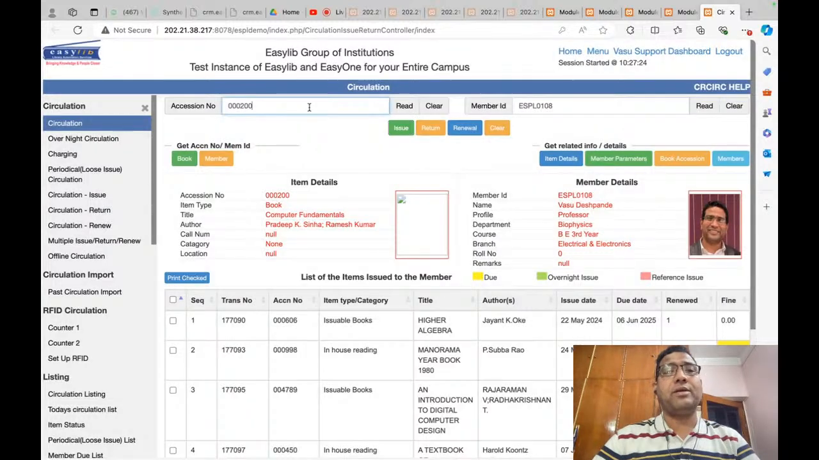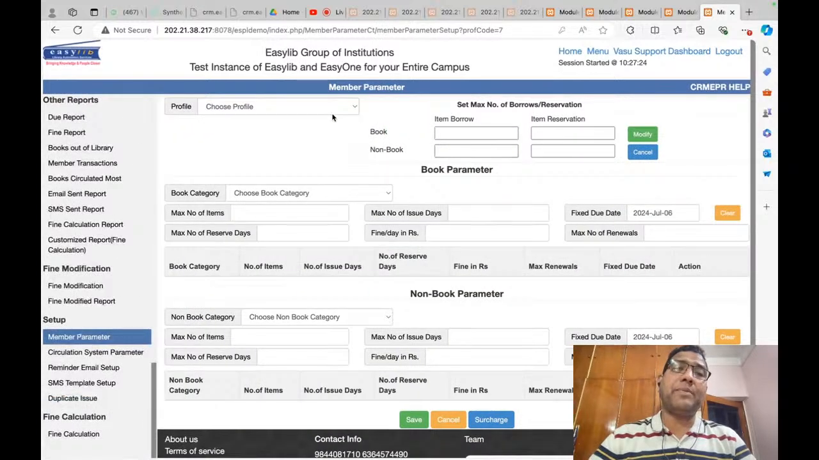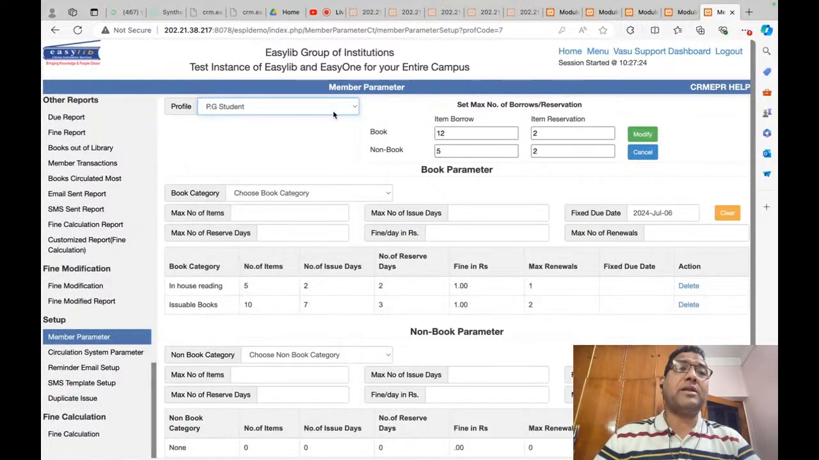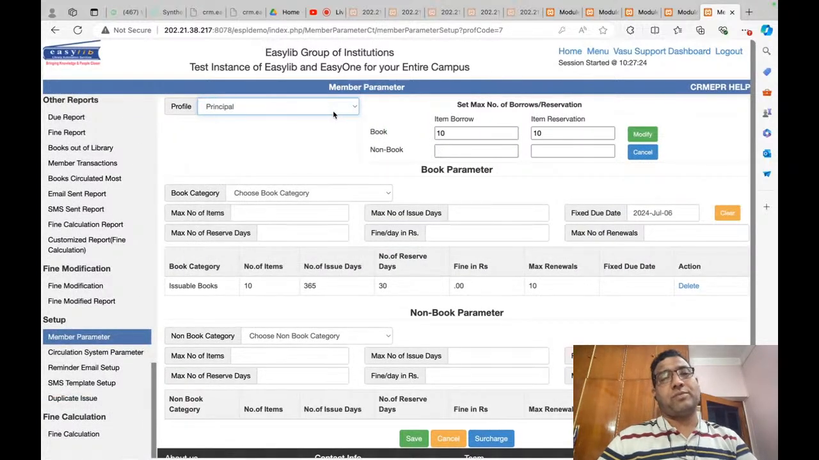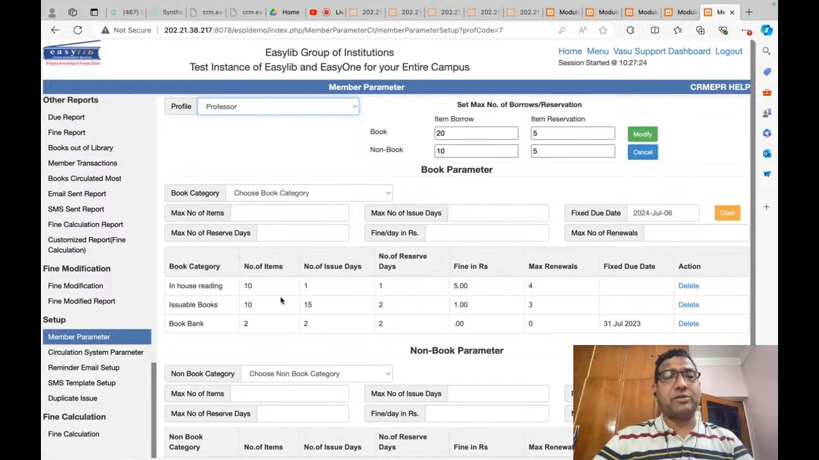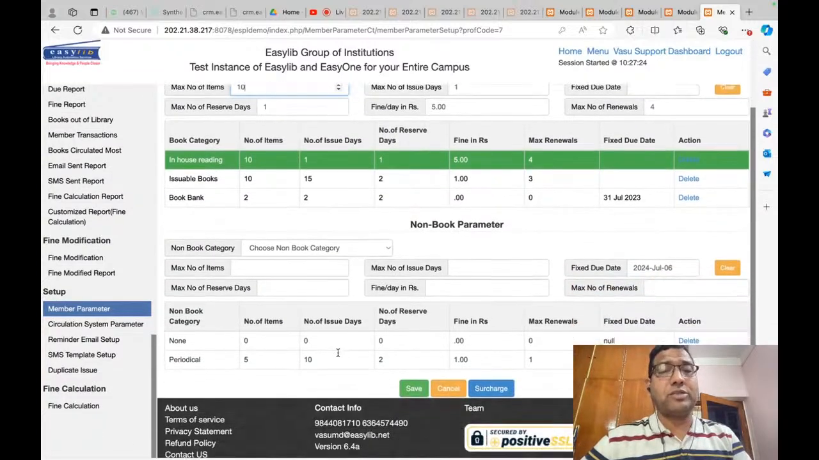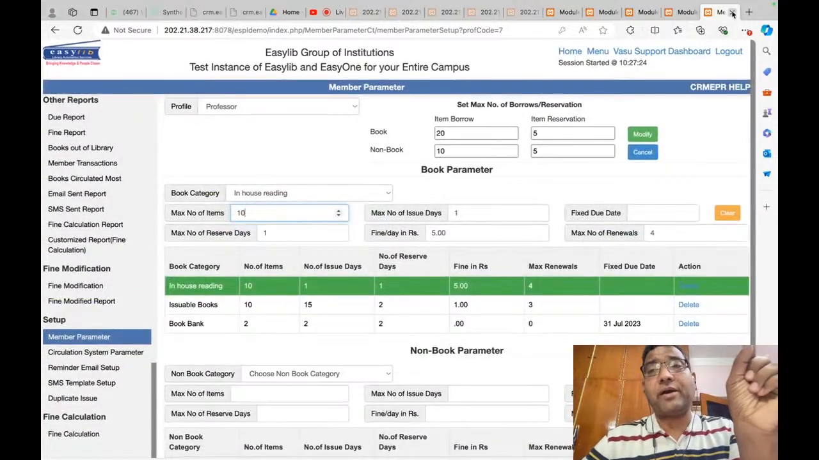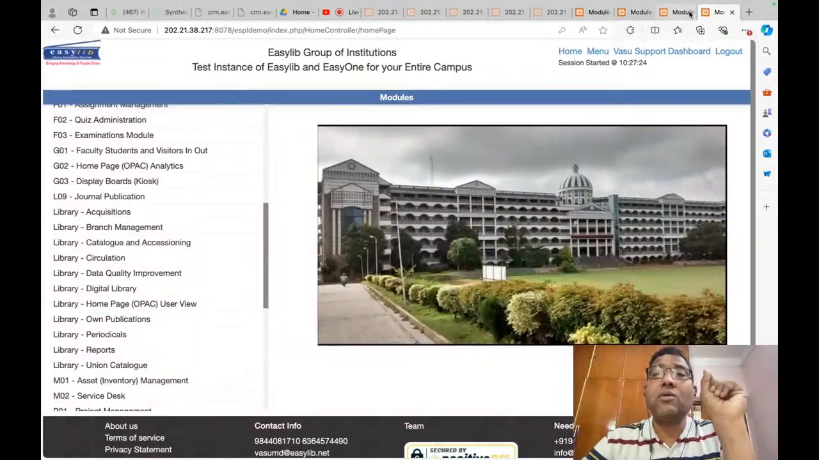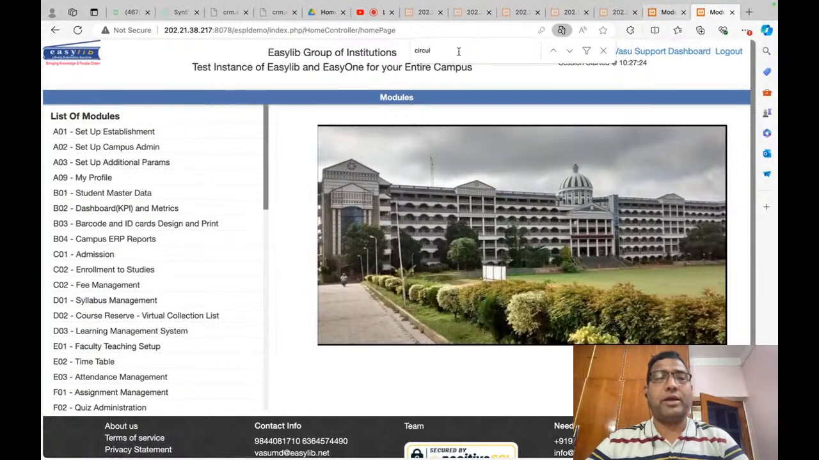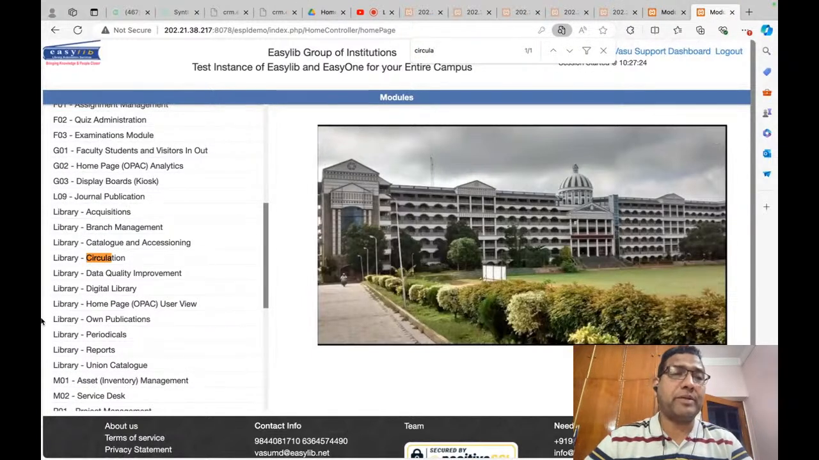No problem. If you want to change the member parameters, you can go here. It will help you. As a professor, what am I authorized to borrow? Okay, professor is authorized to borrow this in-house book booking. How many keeps? If I want to change it to 12, I can change it, or whatever I need to specify. And whatever you have set up will govern what the students can borrow. Oh, I ended up closing the circulation. Let me open that again.